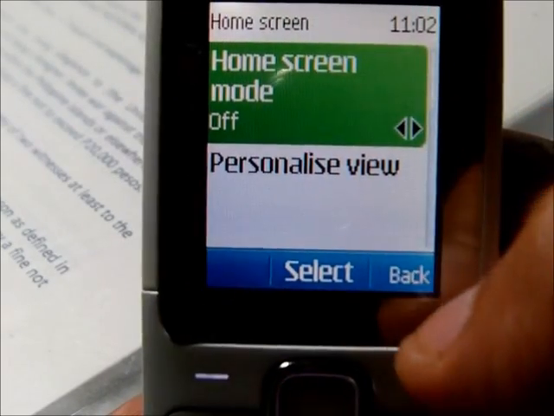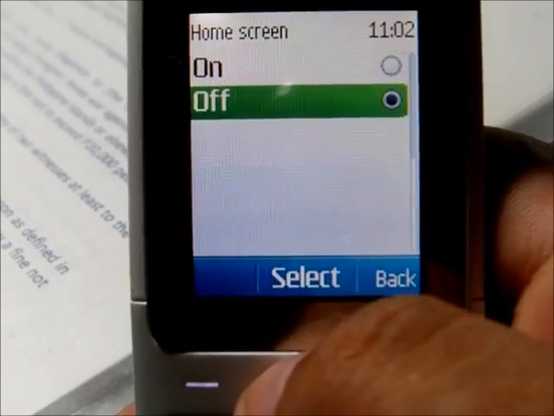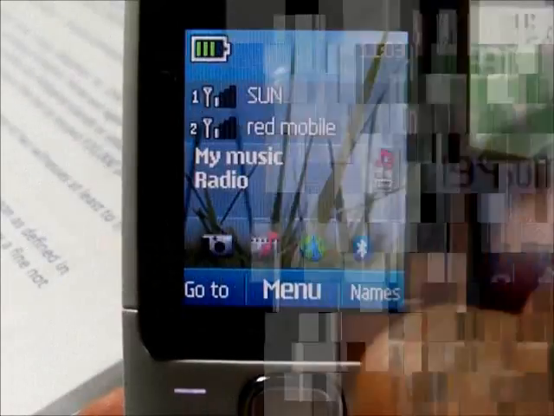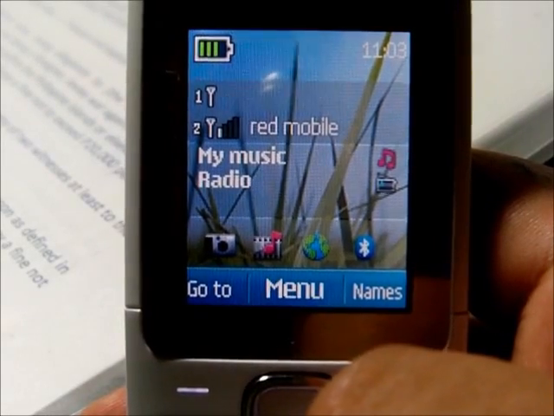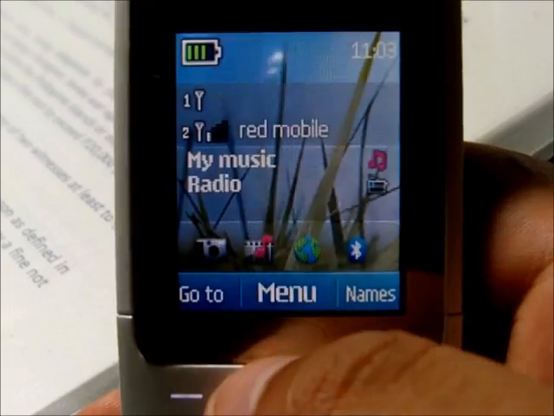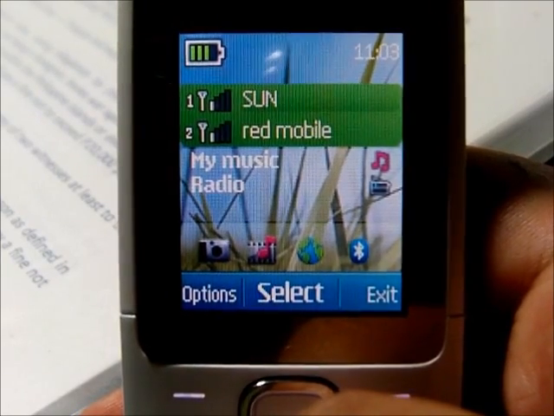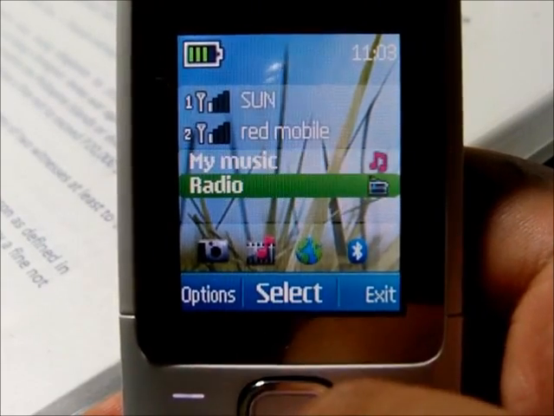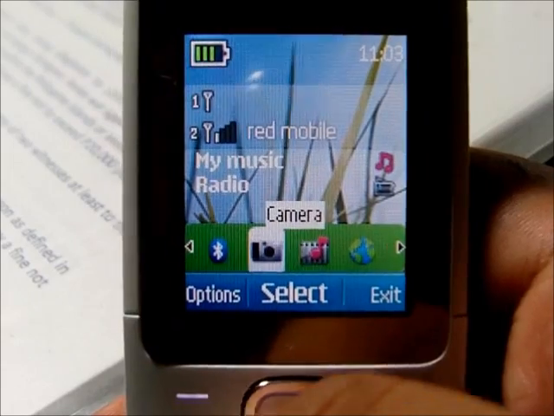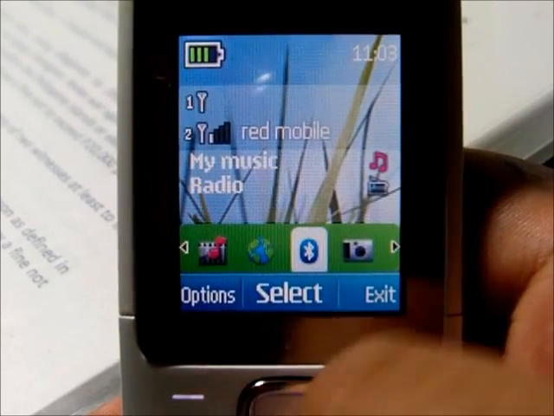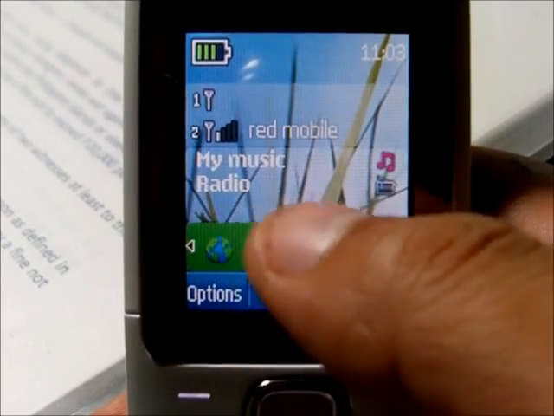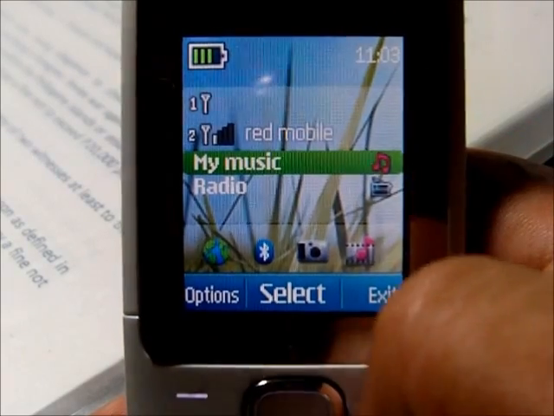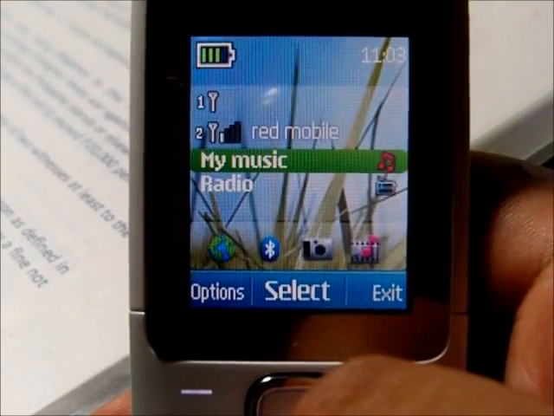At the moment, my home screen mode is off, and I'll turn this on and see the home screen. This is how the home screen looks if you turn the home screen mode on. So to show you again the same strengths of the two SIMs. We have here the music shortcuts, and some of the most used application icons at the bottom. You cannot actually change this part here, but you can change the sequence of the shortcuts.